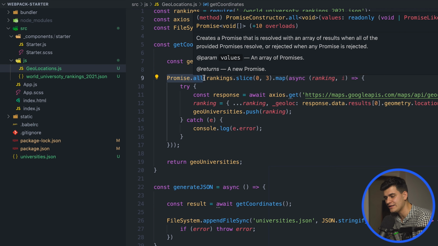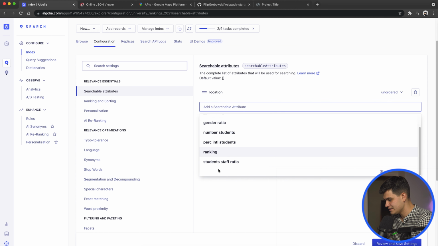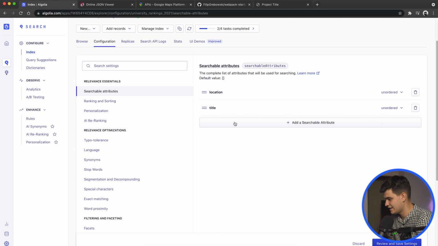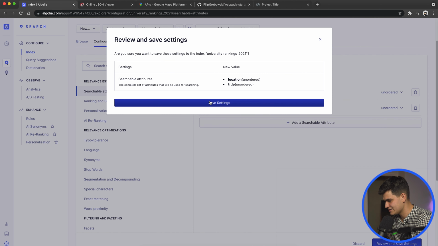So I'm going to go into configuration like we did before, and I'm going to add a searchable attribute. And the searchable attribute already pre-populates all the attributes that you have available. And one of them is going to be location. And the other attribute is going to be the title, which is the title of the actual university. And just to make sure, I'm going to review and save the settings like so.